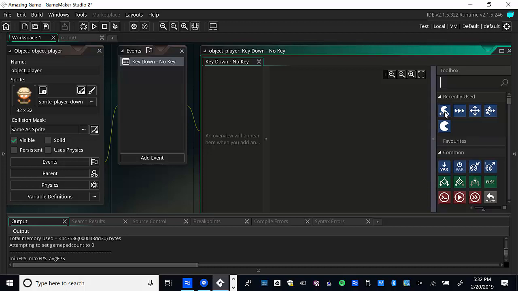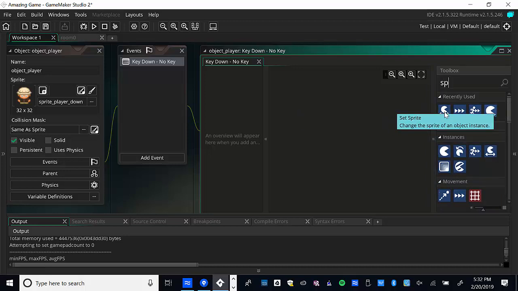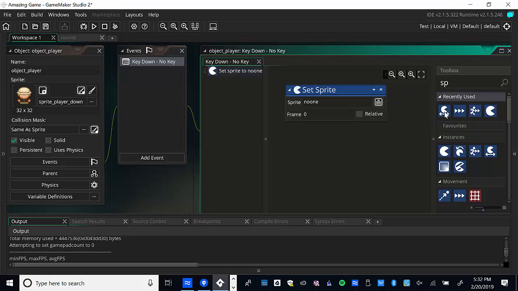All right. And so the first thing we're going to do is whenever the key is being held, we're going to set the sprite. And drag this out. And the sprite's going to be sprite player down. We're going to set the frame to 0. So basically, when there's no key, it's going to start at frame 0. But we're going to need to also, you notice how I just typed SP in here? So you'll see all these sprite-related things. We have this, which is animation speed. So we're going to set animation speed to 0. I'm going to change that to 0. So that stops the animation.